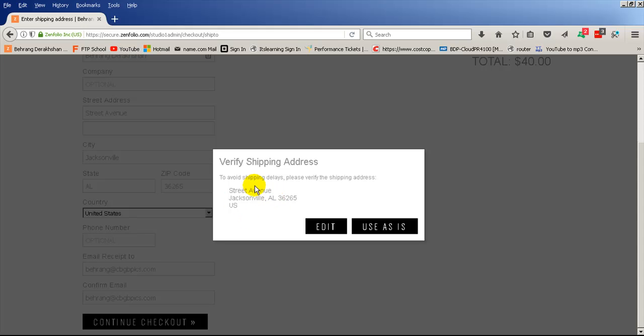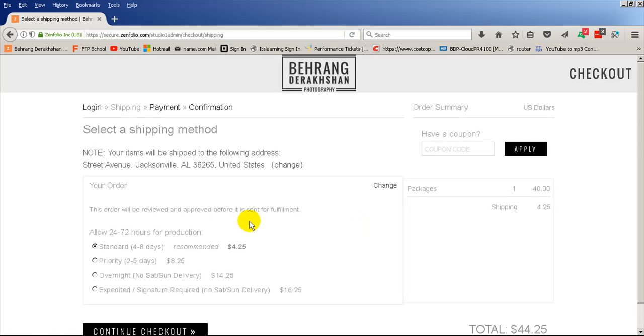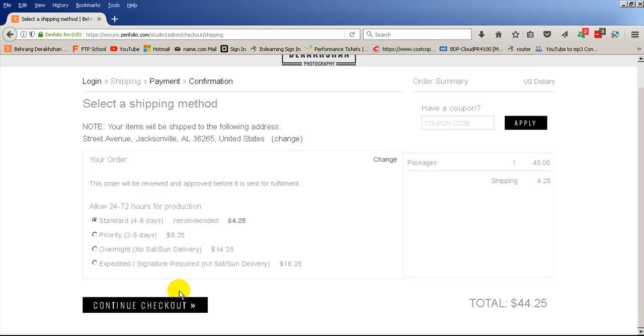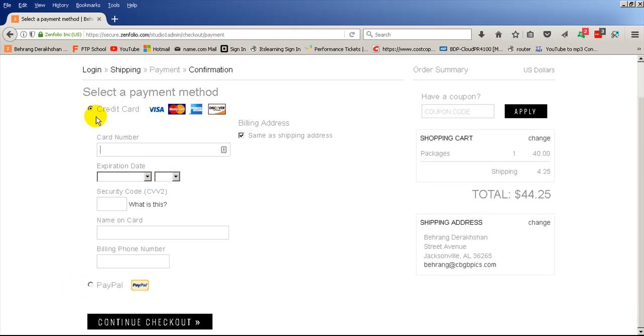It's asked you to verify the address. You choose your shipping options, select the method of shipping. Continue checkout. This is where you enter your payment information. You can either pay through credit card securely through the site, or if you have a PayPal account, you can pay that way also. And for the sake of this, I'm not going to fill this out.